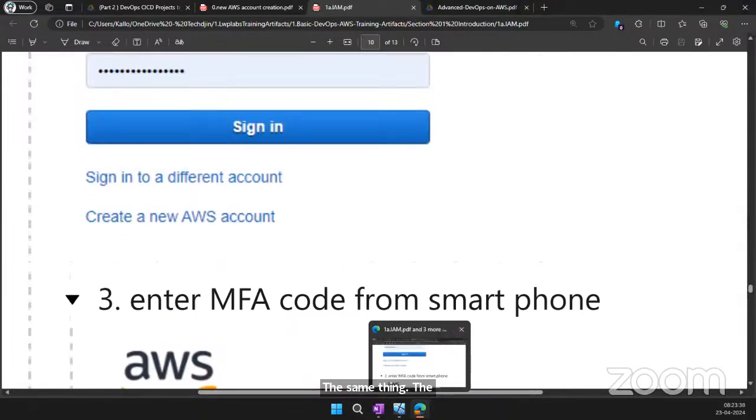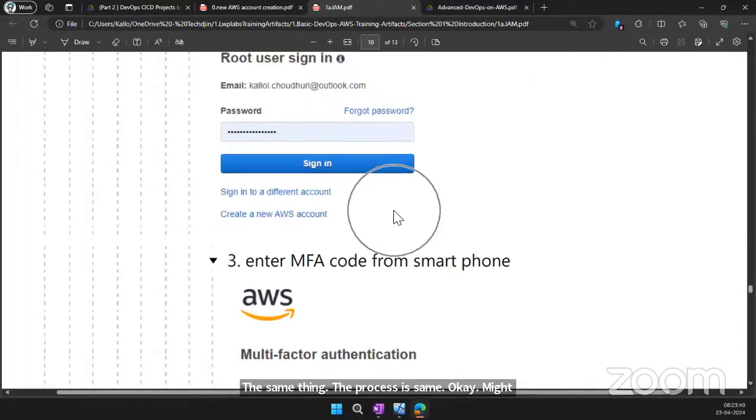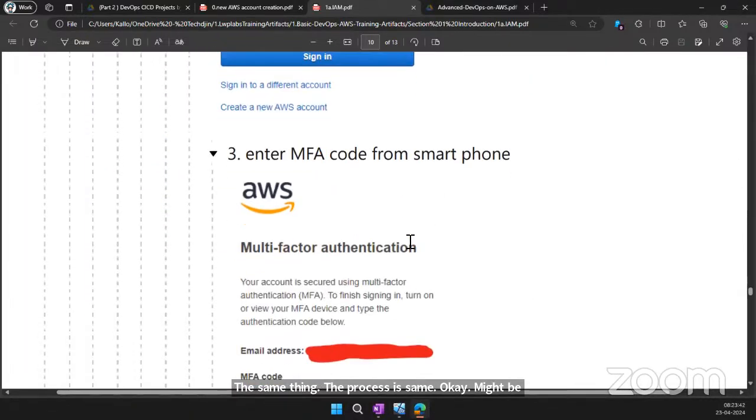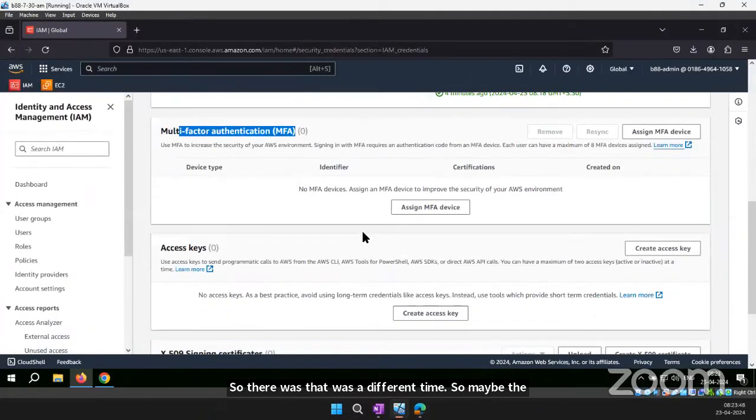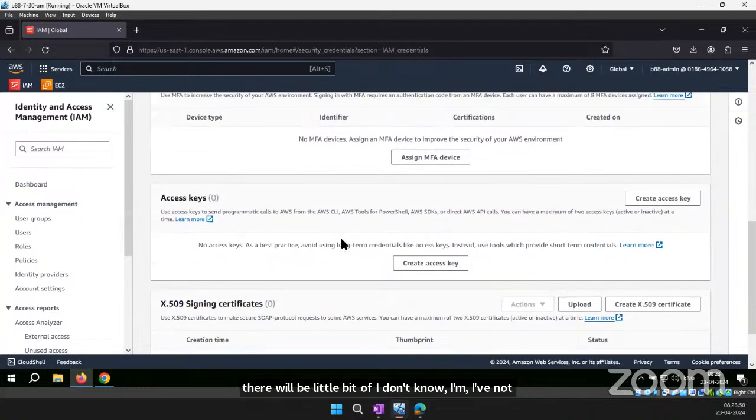Might be while I was taking the screenshot, that was a different time. I've not done it for a period of time, so maybe there will be a little bit of deviation from the screenshot that you are seeing. But more or less the topics, the headers will still be the same. So here you have got these access keys, okay? And this we will use later on, not right now.